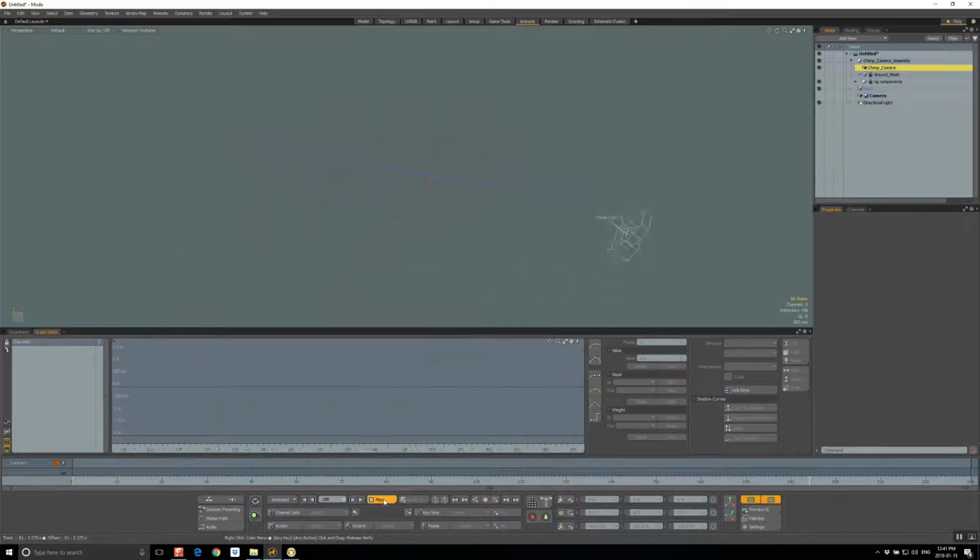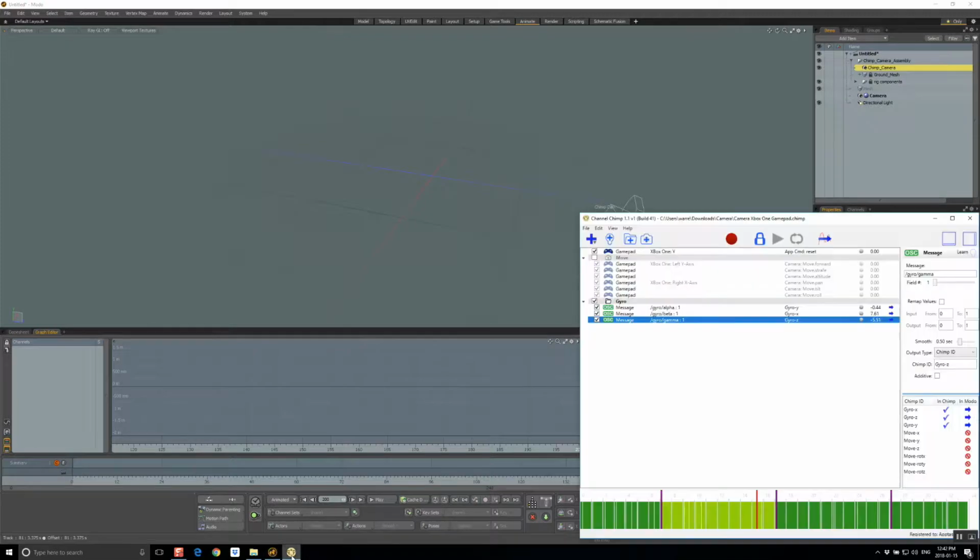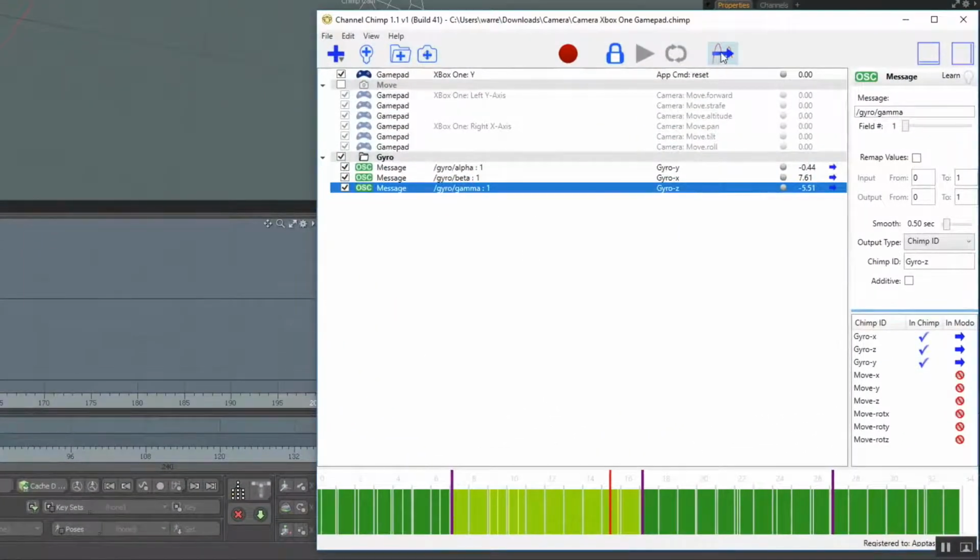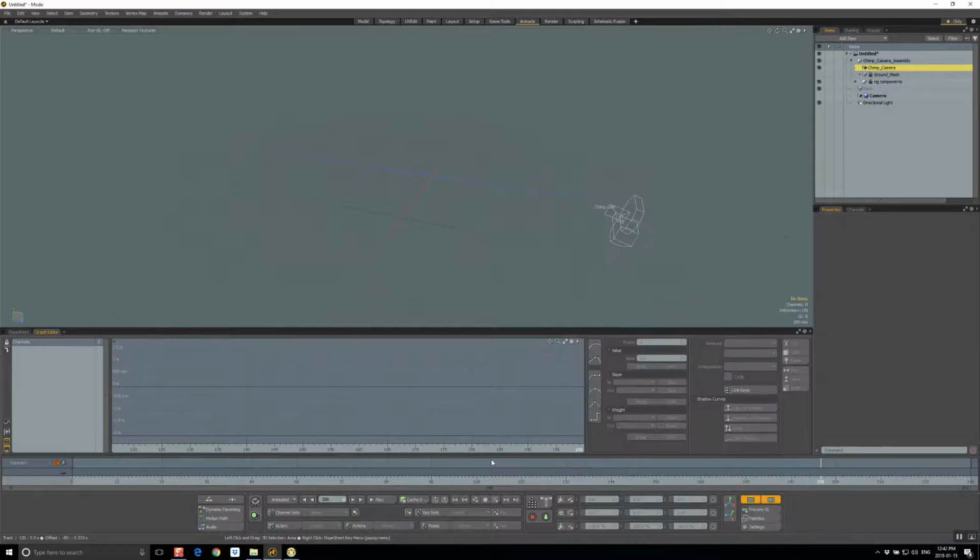In this case, the previous animation we created with the gamepad. When you find the take you prefer, send the keys to Modo and disable all listeners. Press play in Modo to see the finished animation, including movement from the gamepad and the handheld style rotations from the gyroscope.